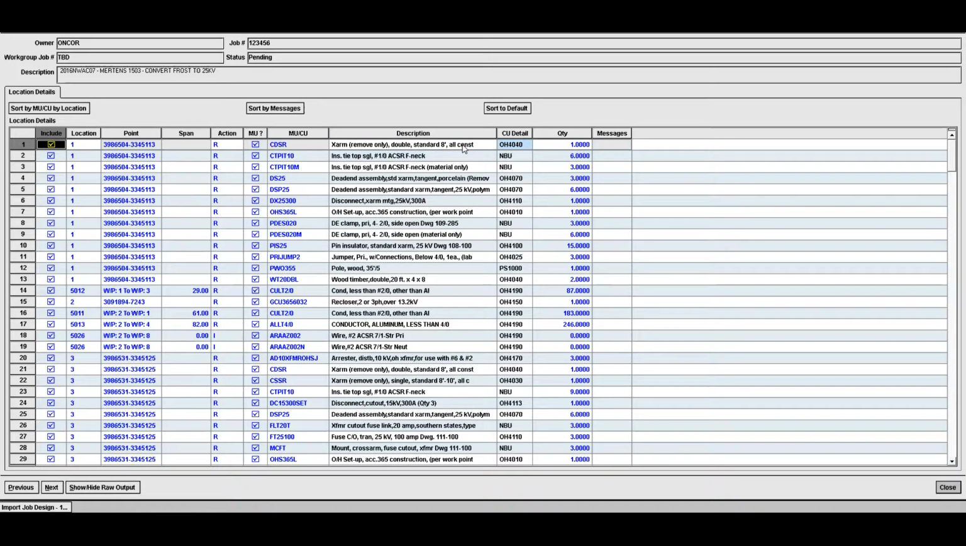If for some reason any of these units were not preloaded into UnitsPro and mapped to those billable units, we would have got a message here. And we would have had a button down here that would allow us to load and map these units automatically into UnitsPro. So we're good with this. We're going to go next.